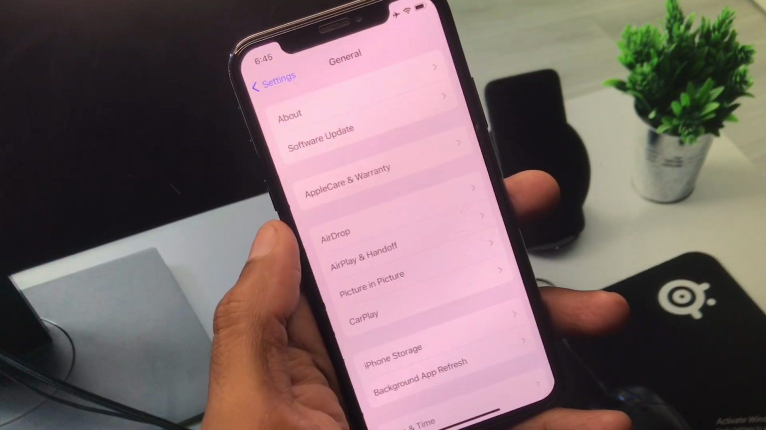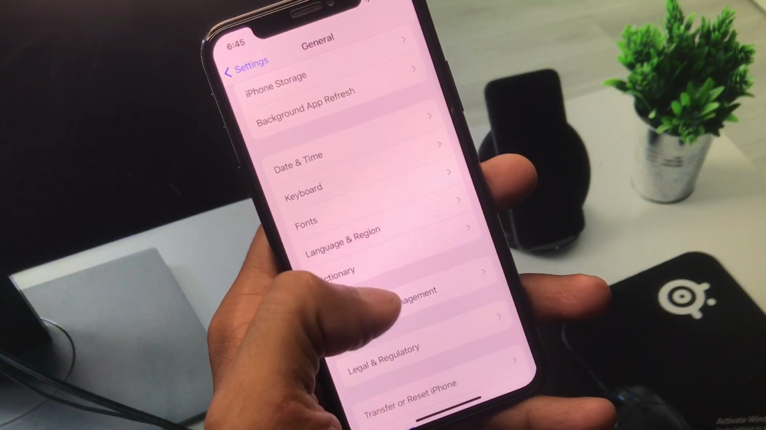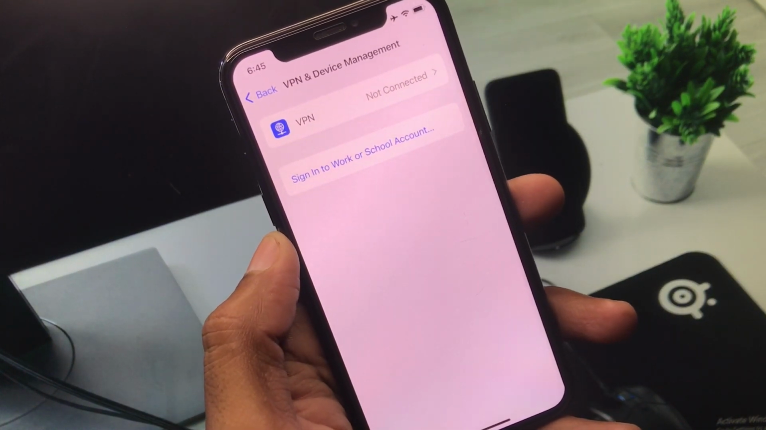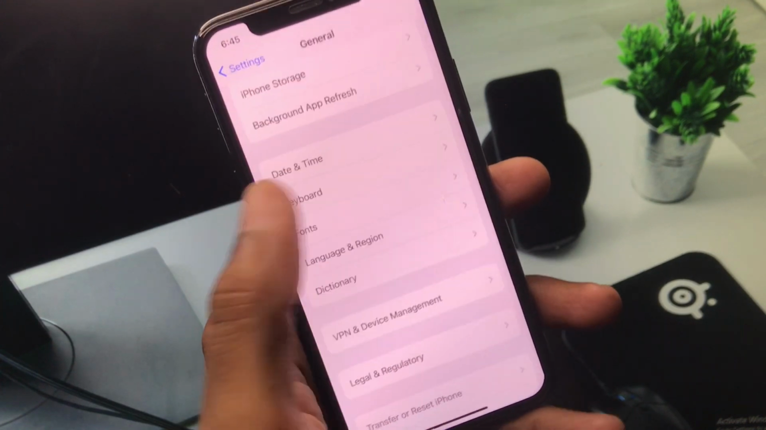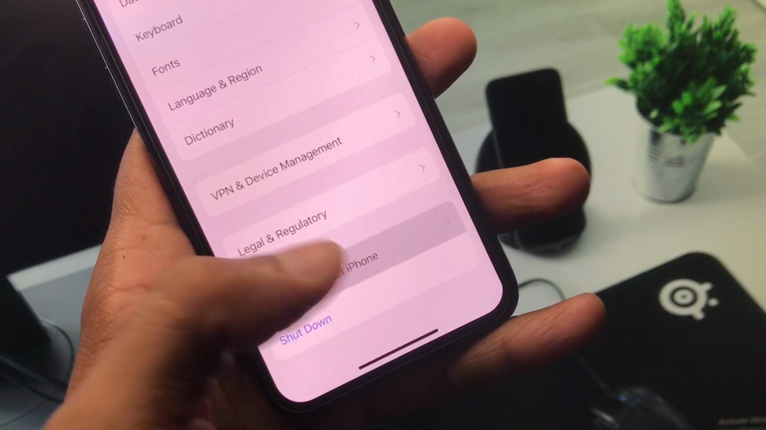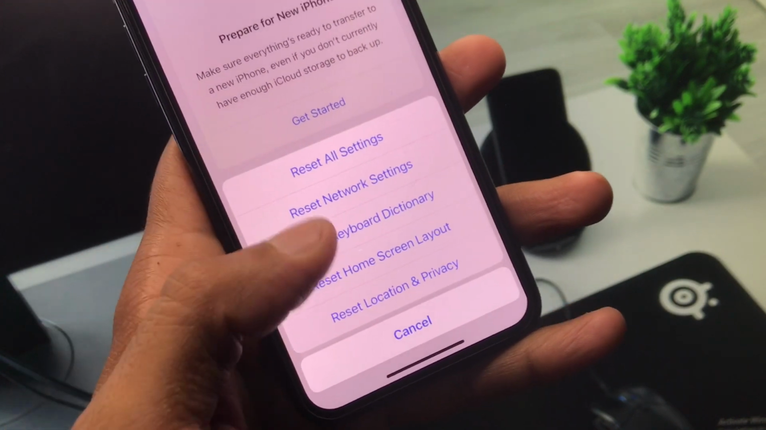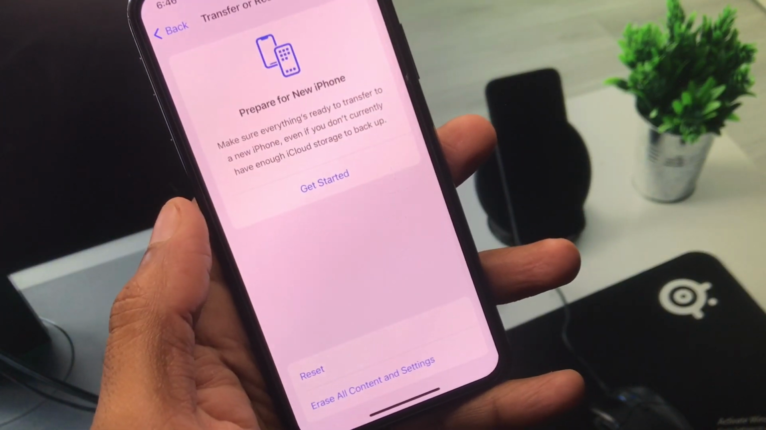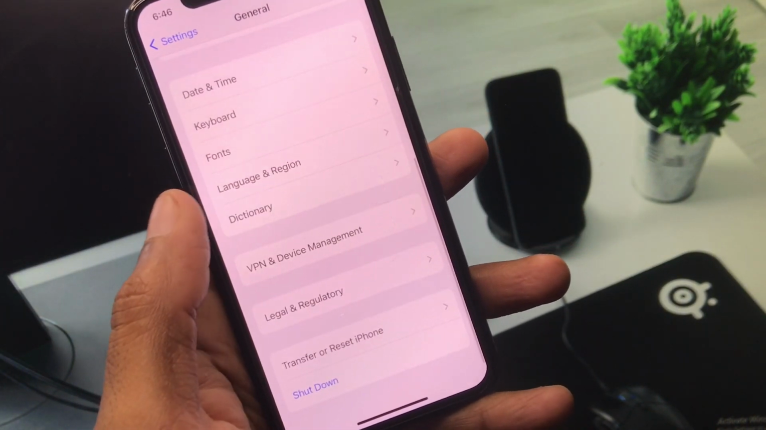After this, you need to click on General, and then click on VPN and Device Management. If you have connected any kind of VPN here, you need to disconnect that VPN. After doing this, go back. Here you will see the option of Transfer or Reset iPhone. Click on this one and reset your network settings. Maybe there is a network problem. After resetting your network settings, your problem will be fixed.